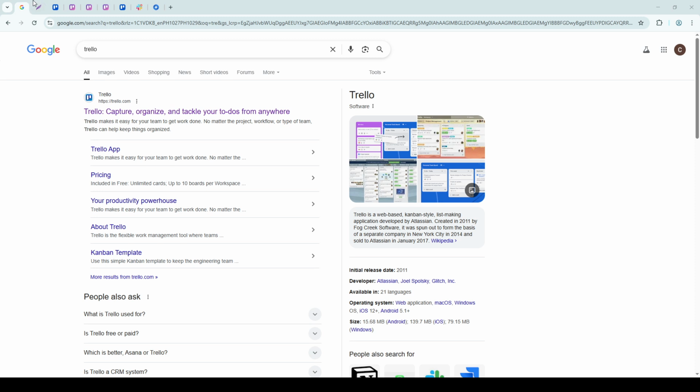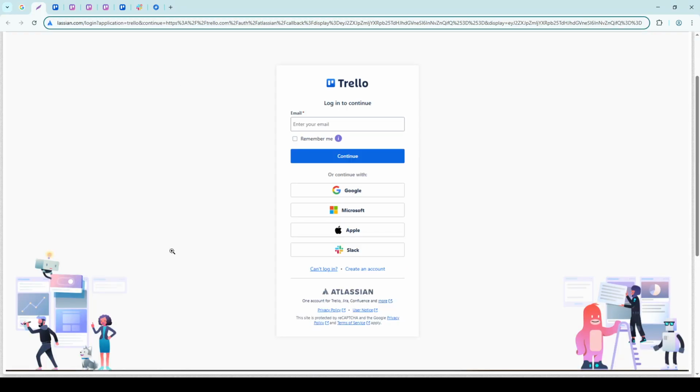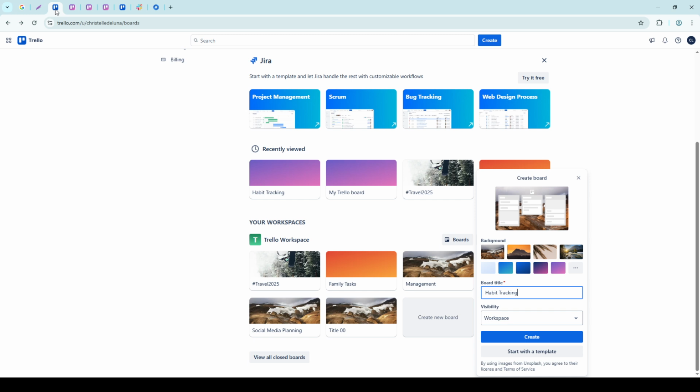Once you're on the homepage, you'll need to select your login method. Trello offers a few different options, such as logging in with a personal account or through platforms like Google and Microsoft. Choose the option that suits you best by clicking on it and proceed with logging in. Make sure you have your credentials handy if you're using an email and password combination, so you can access your account quickly. After logging in, you'll see your Trello dashboard featuring all your boards.